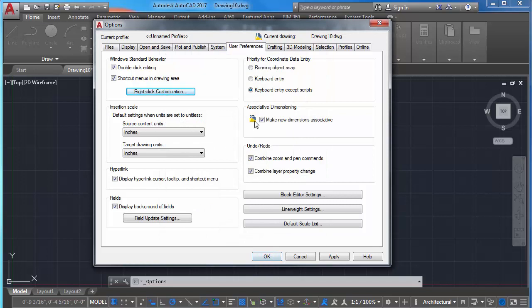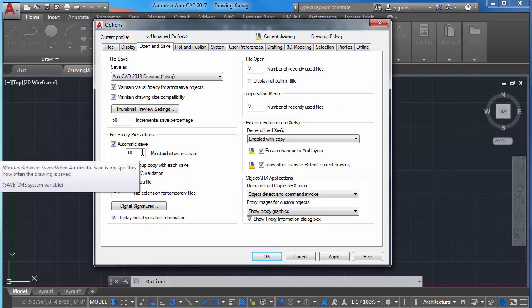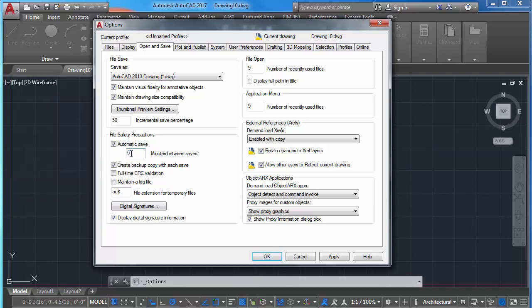While we're here, we're also going to adjust the Save and Autosave features of AutoCAD. To do that, click on the Open and Save tab. In this menu, you can control how frequently AutoCAD will save your document under the Automatic Save setting. I'm going to change it to 5 minutes between autosaves. Click Apply and click OK.